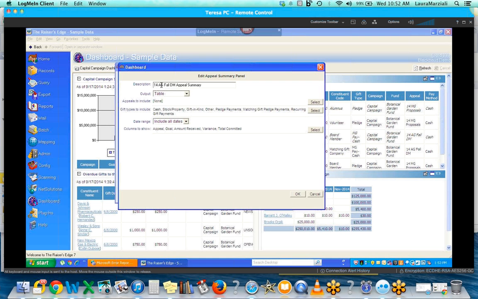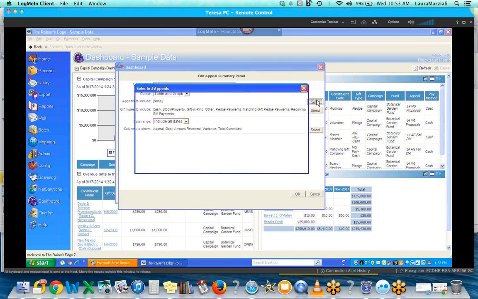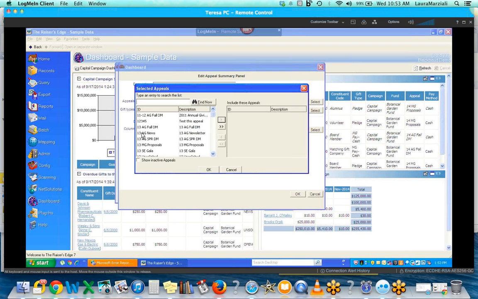Okay, so we brought over the appeal with the date range there, and I'm going to ask to see this information as both a table and a graph. Under appeals to include, I'm going to hit select, and I'm going to bring over that appeal.